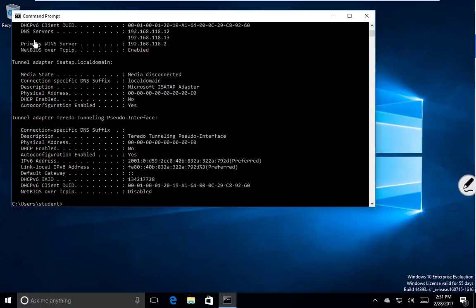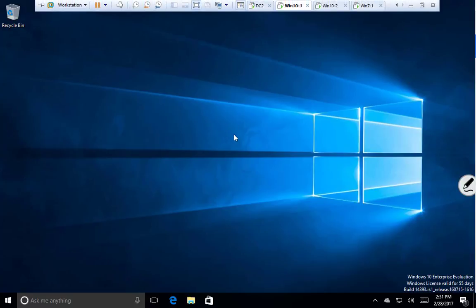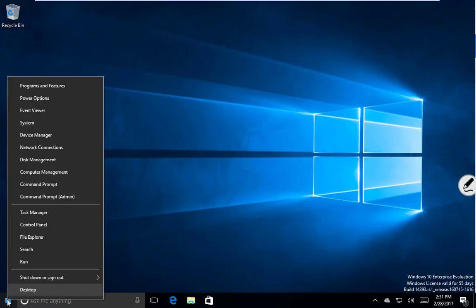So now that I look at this, after this finishes, it says DNS servers are 192.168.118.12. So I'm part of that. So I'm going to show you a couple things. This is just the demonstration part. You can do this in a minute. Let me go ahead and actually join the domain now.